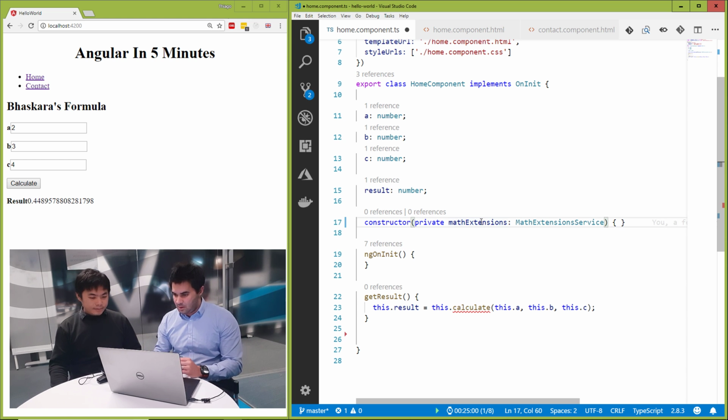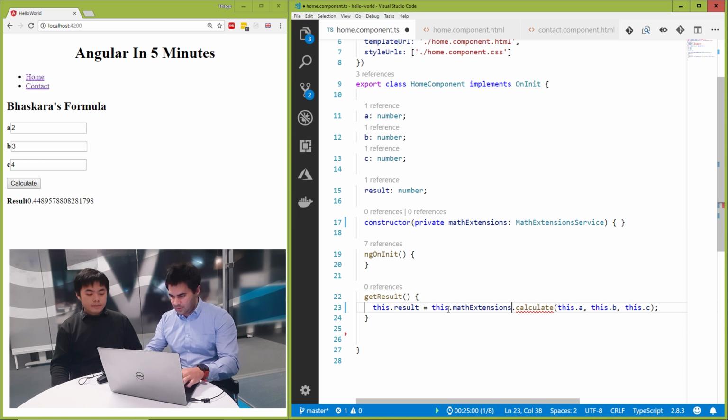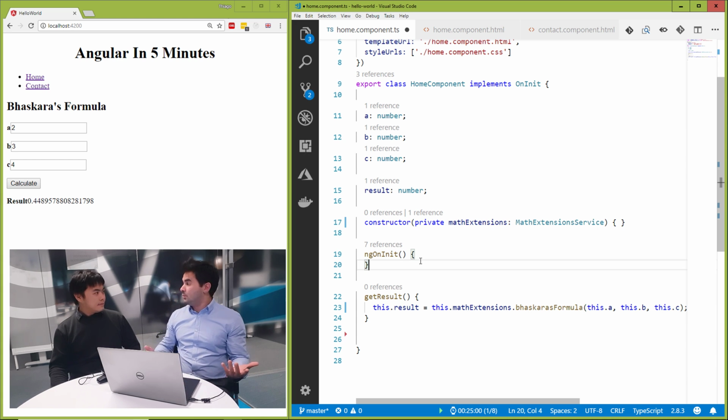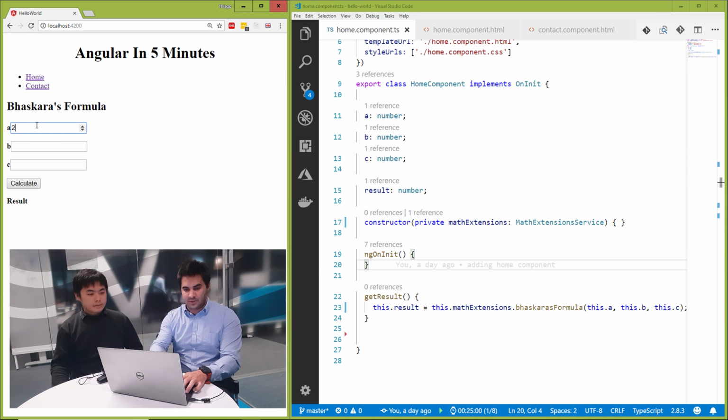Cool. And how do we use it? All right. So now instead of using that calculate, we're going to come here and put math extensions. And let's see what's available. Bhaskara's formula. So we can use that, and I can replace this calculate. And everything should work the way it was supposed to work. All right, so I'm gonna save every file, so the page should be refreshed now, and I can pass the values again, and I should have the same result I had before.